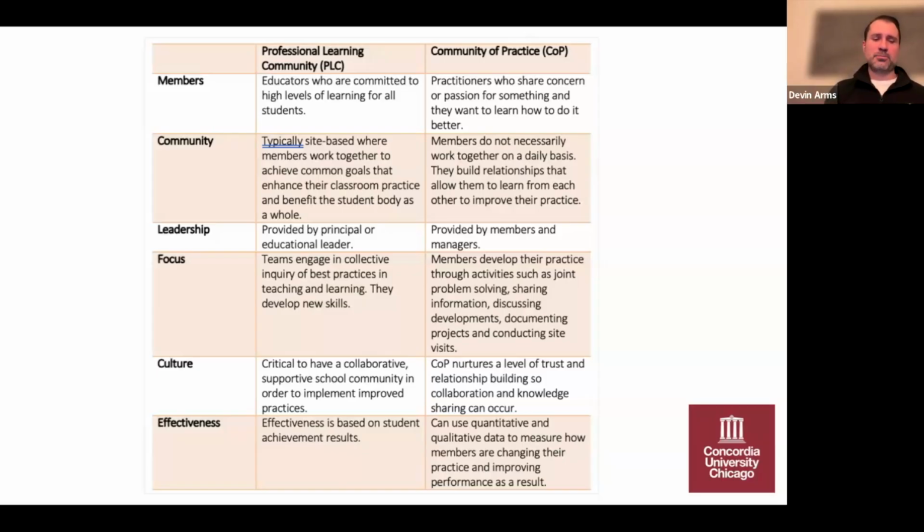So maybe you've got a PLC that's focusing on specific skills, improving students' performance on an assessment, or improving literacy skills, things of that nature. A community of practice could be teachers who are just really interested in using technology in the classroom, or artificial intelligence, or a specific topic they're passionate about and hungry to learn more about. Whereas a PLC is a more formal structure where our goal is to promote and improve student learning.